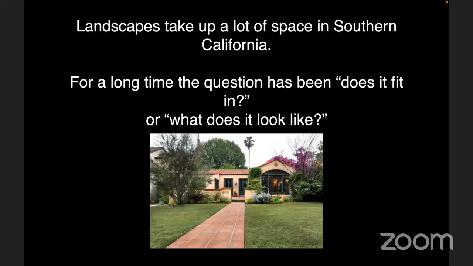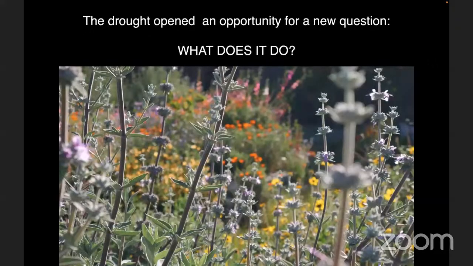Or if someone wants to go beyond that, what does it look like? And what it looks like is important. Our gardens should be beautiful. They should enhance the feel of our communities. But the last series of droughts really, in my mind, opened up an opportunity for a new leading question. Beauty is the minimum, but that's not enough.